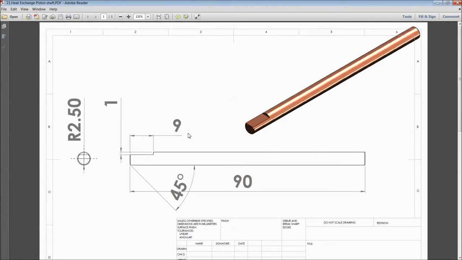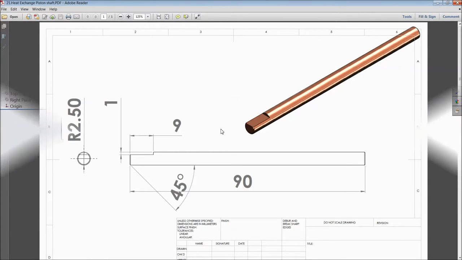Today we are going to sketch a piston shaft, the heat exchange piston shaft. This is the 2D dimensions. We want to create one shaft for our Stirling engine. So let's start and see how to sketch a shaft in SolidWorks.